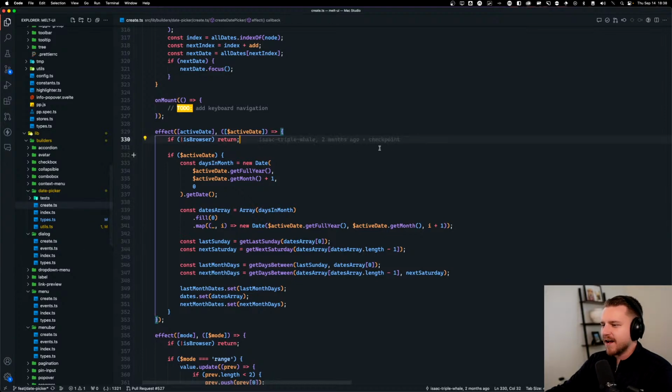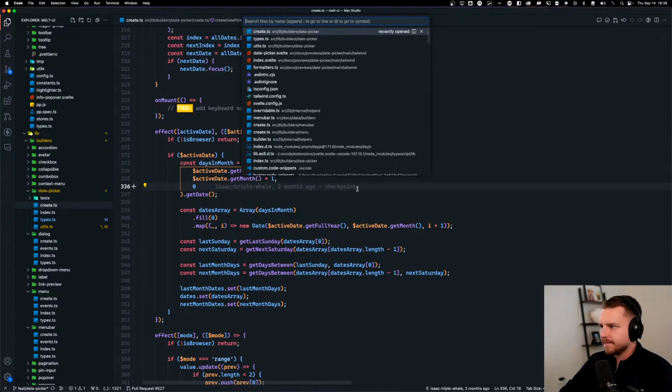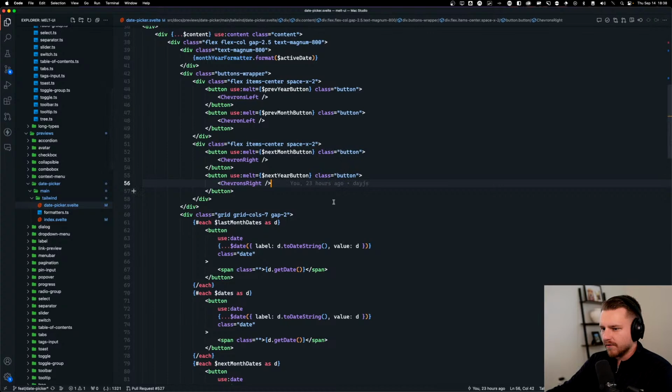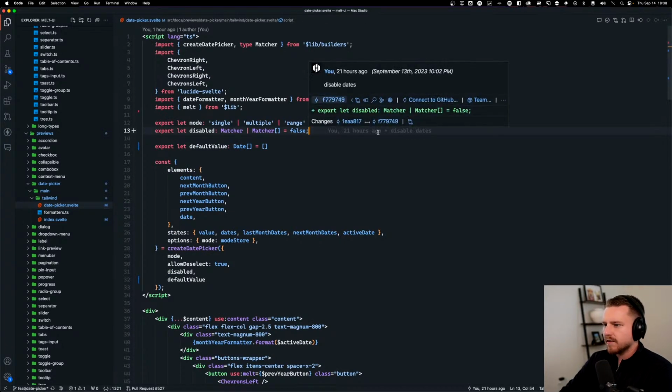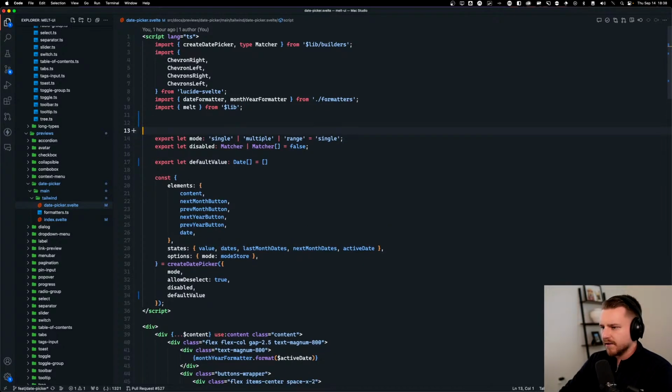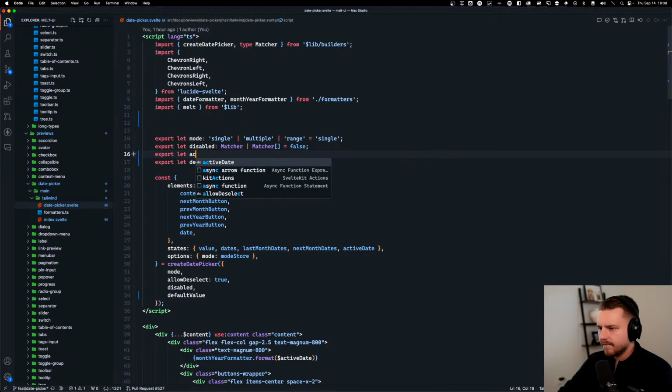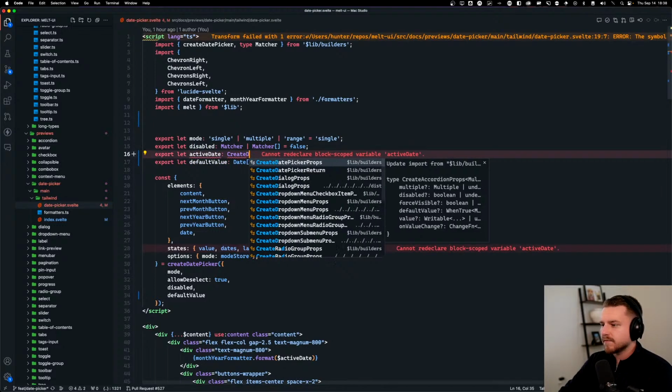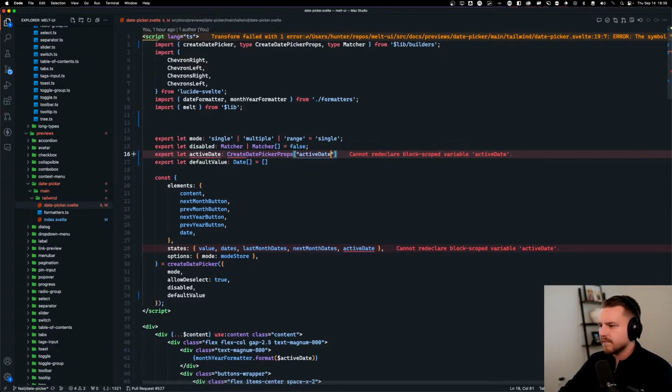Okay, so if I set a different active date prop in one of these things, which really I should just do, no, it's fine. Create date picker props.